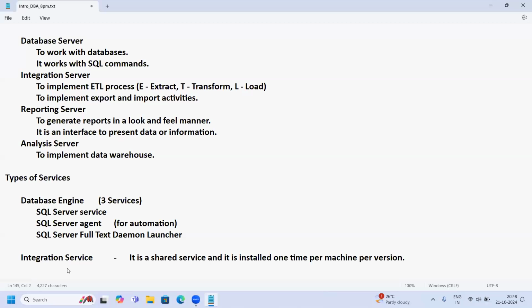Okay. Now, Integration Service is what you call a shared service. How many times do you install it? One time per machine, per version. We'll see. I'm just listing that. We'll see what the Full-Text Daemon Launcher is. You have some exclusive files available for that. It requires installation. You have to check that box if you want to use this full-text service. Practicals may show you.